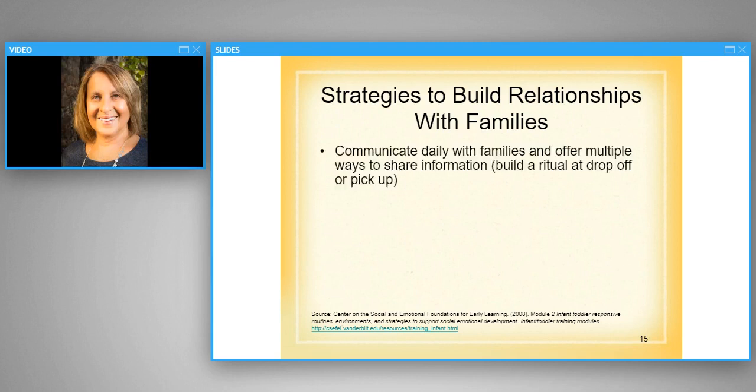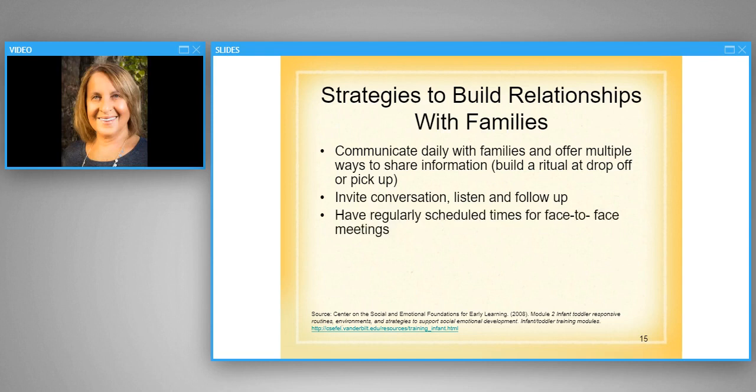The pyramid model suggests that there are many ways to communicate daily with families and that programs and providers should build a ritual for drop-off and pickup times. Perhaps using a journal that is sent home each evening with one or two comments about the child's day, and parents are invited to respond and return it in the morning. We need to help families feel comfortable with sharing information and asking questions. We do this by inviting conversation and using our very best listening skills.